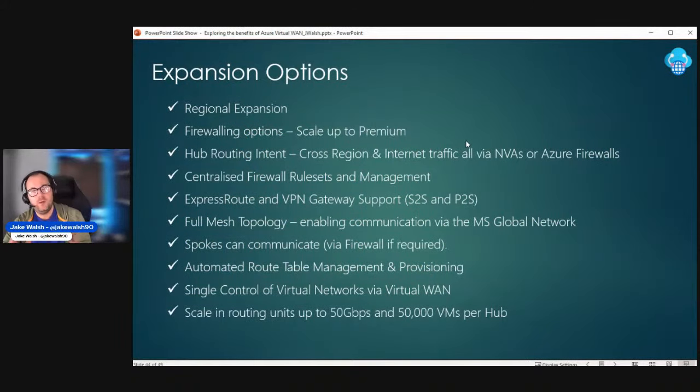So just a quick note on expansion. Regional expansion, yes, we can do it. It's very easy to do, very straightforward. It can be done in code, can be done in the portal, however you need to do that. Firewalling options, obviously we can scale up to the premium version of Azure Firewall. Hub routing intent, we can do cross-region and internet traffic now. We can also do that via NVAs or Azure Firewalls, whatever you require. Centralizing those firewall rule sets and management is very straightforward using a service like Firewall Manager.